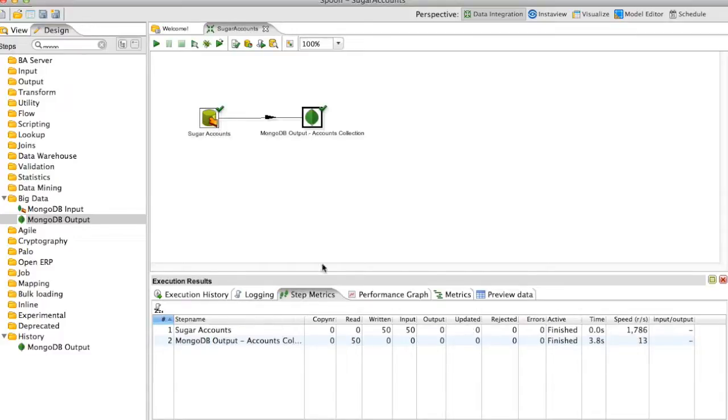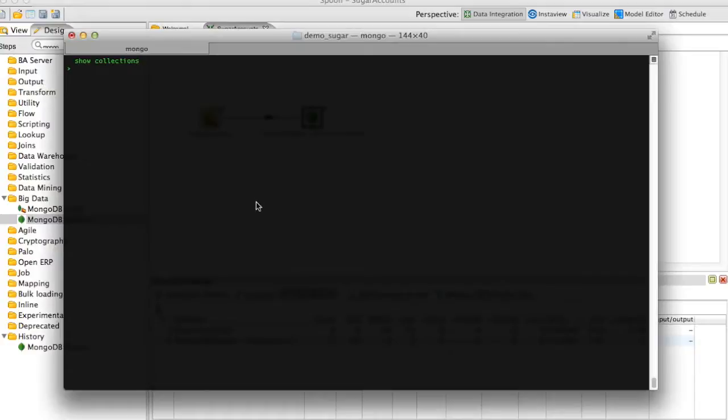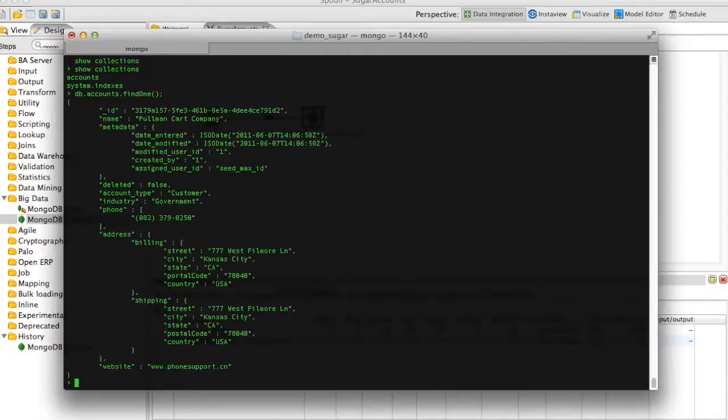Let's jump to the terminal. So we go to our Mongo client and we see what arrived in Mongo. So here we have our terminal. Let's show all the collections. As you can see, the new collection is accounts. And let's just do a little find one in our accounts. As you can see, we have a very well structured document with all our metadata, addresses, and phone number.